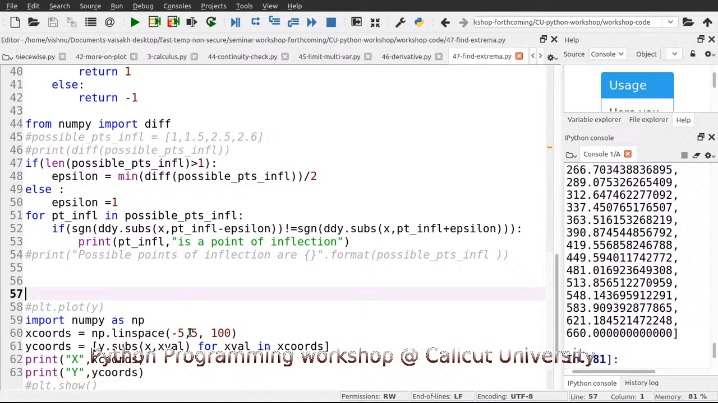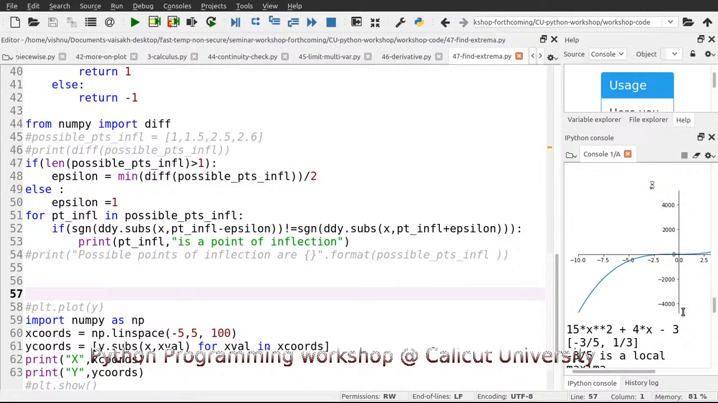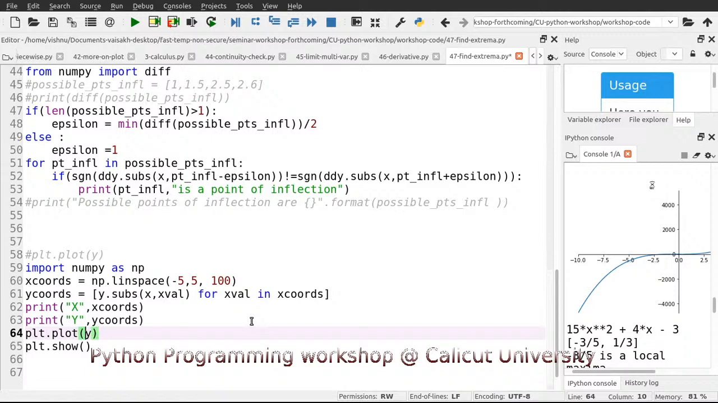Probably it's true. Minus 5 to 5, is it really necessary to use minus 5 to 5? It seems to be too much. But anyhow, there is no other way. Since the points of inflection, okay, let us use minus 5 to 5 anyway. That's not a problem. Okay, this is anyway working. So we can plot now. Plot x and y, and show. Okay.